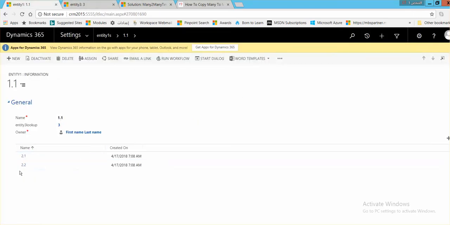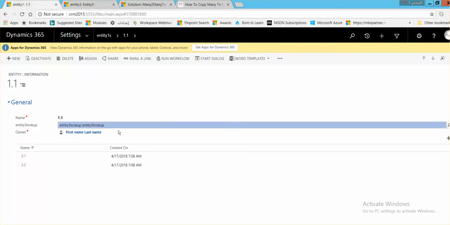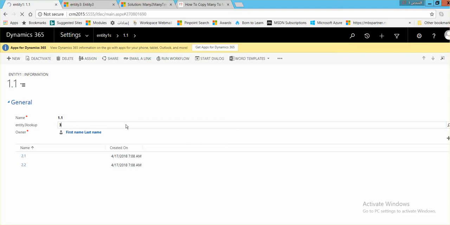Okay, so here the entity 1 has a relation with entity 2. Here we can select whatever we want. Okay, and in the screen of the entity 1 there is a lookup. This lookup is related to entity 3. Okay, so this is entity 3, so let's make it entity 3. Sorry about that. Okay, so if we come here, let's refresh it.